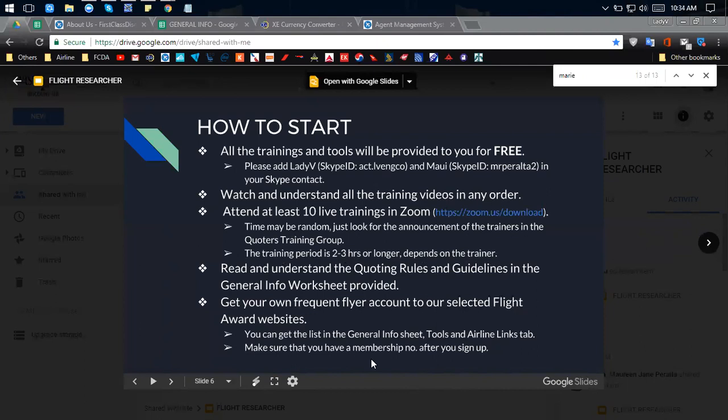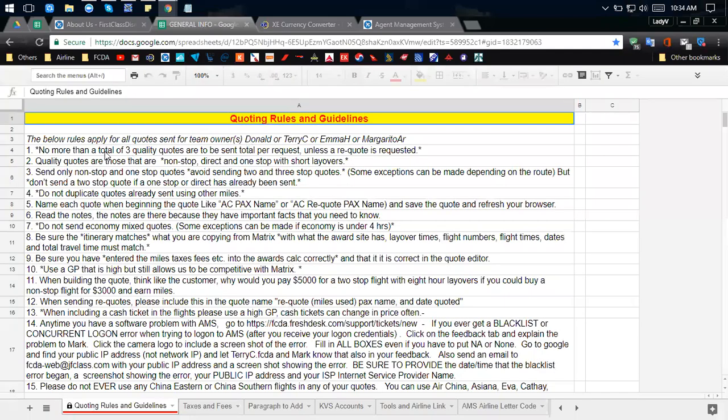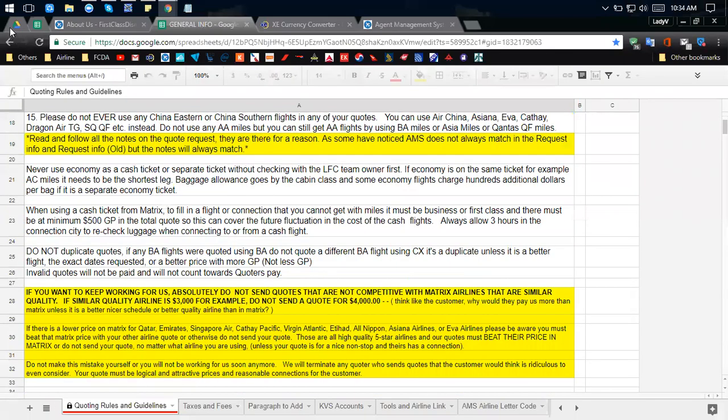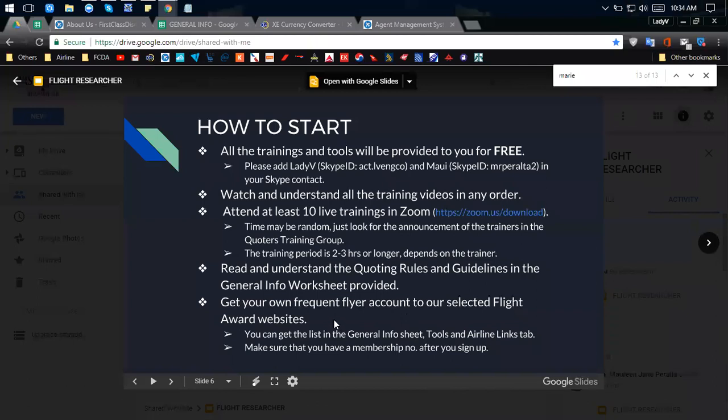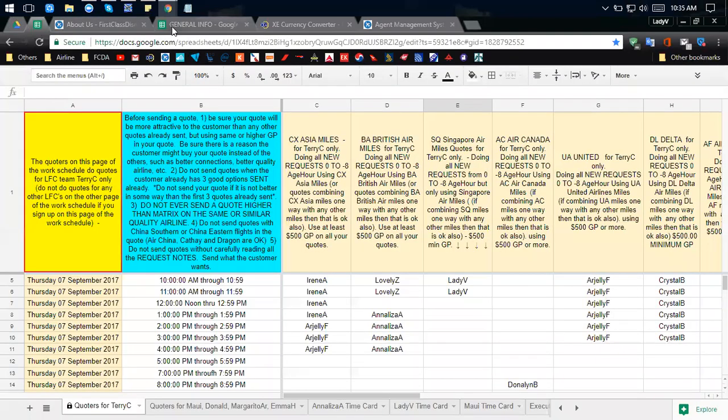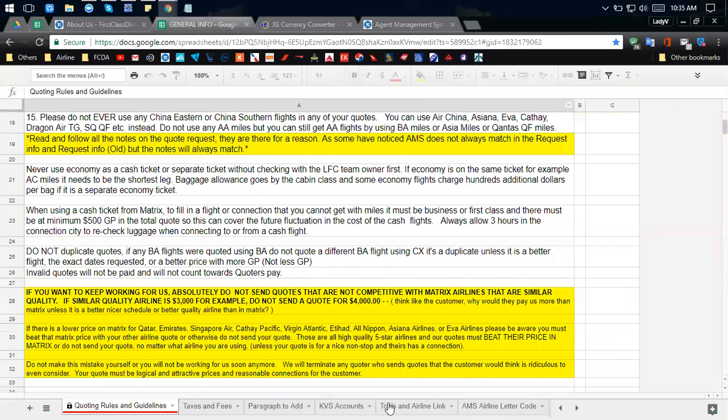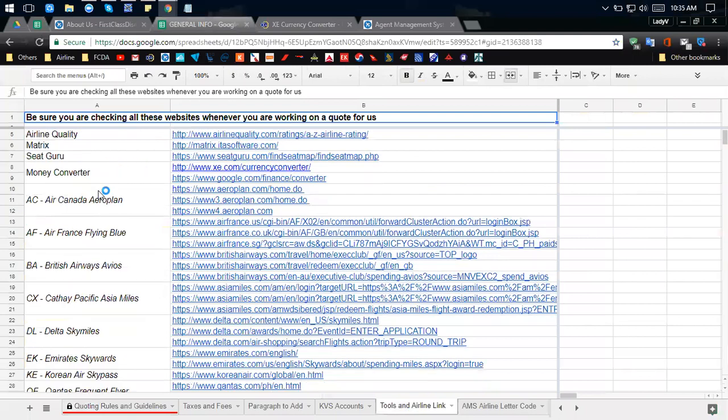So you need to read and understand the clothing rules and guidelines in the general info sheet. It is the very first step here. These are some rules that we need to apply. Also, you need to get your own frequent flyer accounts on our selected flight award websites. We'll be tackling that later on, which websites we're using and how you could get your frequent flyer program membership. You could also get the links for those airlines under tools and airline links. So we have the list of airlines here.